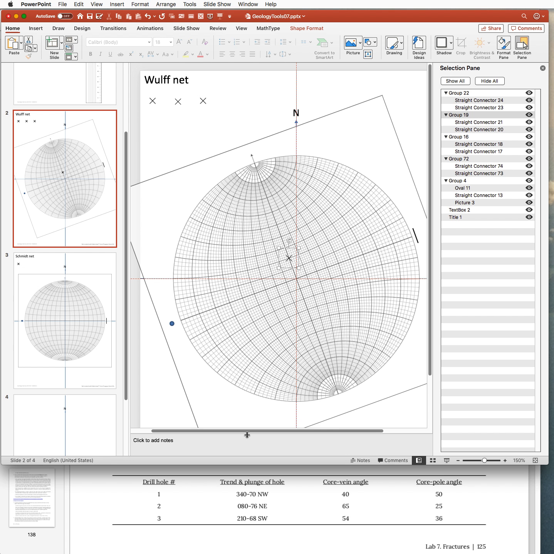Now we know that our core pole angle is going to be 50 degrees. So we need to make some more points that are 50 degrees away from it. So 10, 20, 30, 40, 50. There's a good one. We could put one there. And we could put one 50 degrees the other way. 10, 20, 30, 40, 50. So we could put one just here.